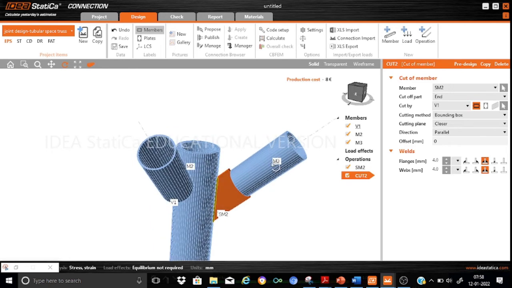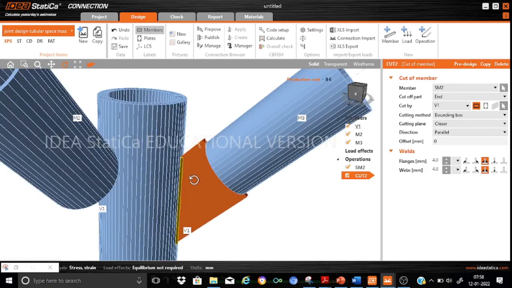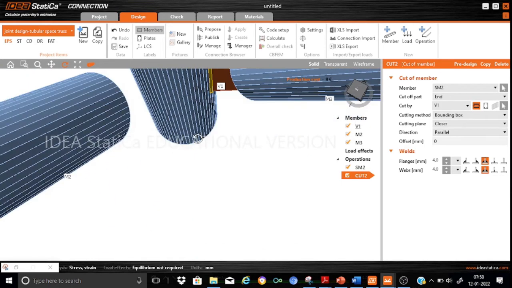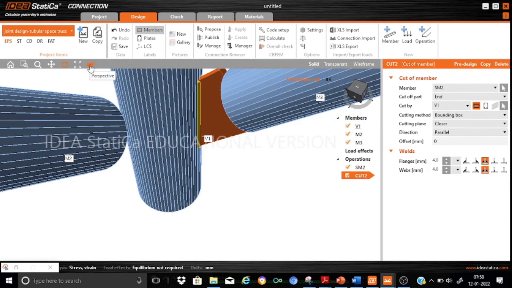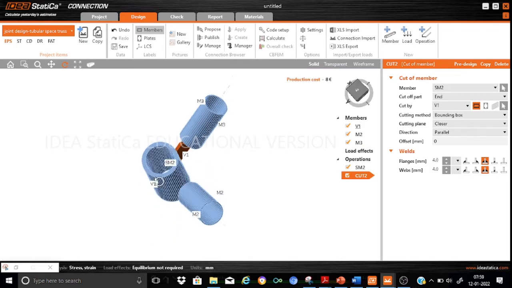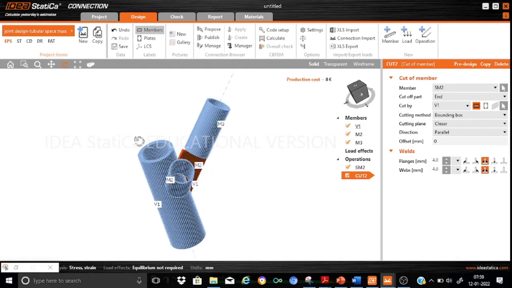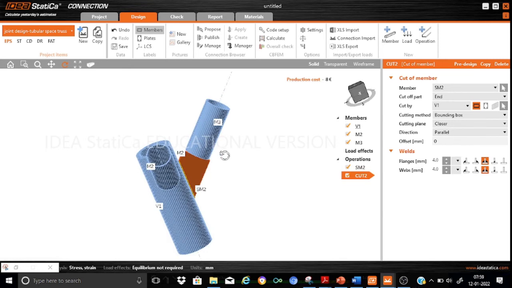Yes, you can see that this stiffening plate is now properly welded. The stiffening member, which has the shape of the plate cross section, is now properly welded to the vertical member. And if you see the inside of this vertical tube, you will find that the member is properly cut.